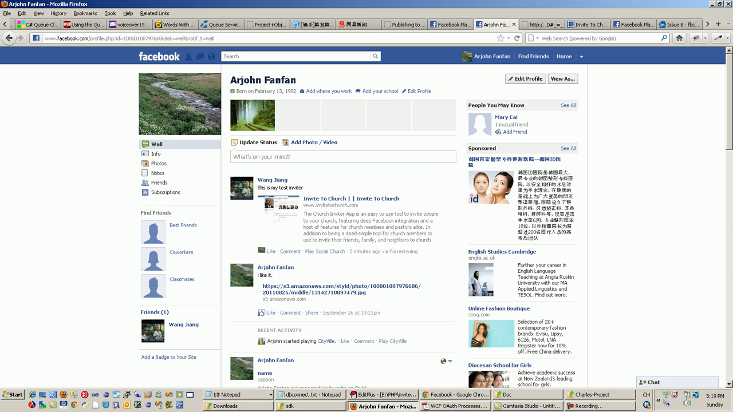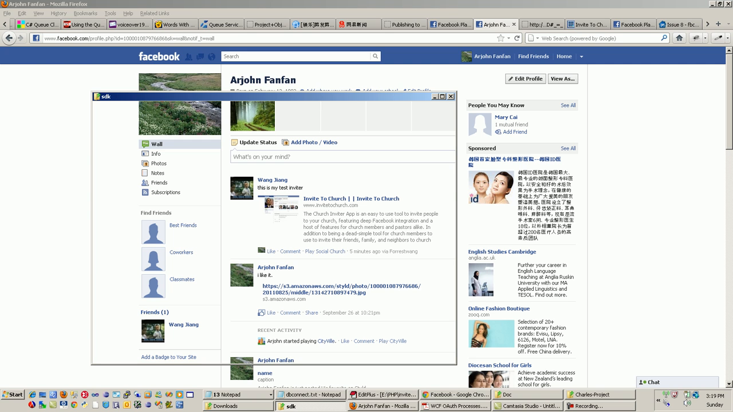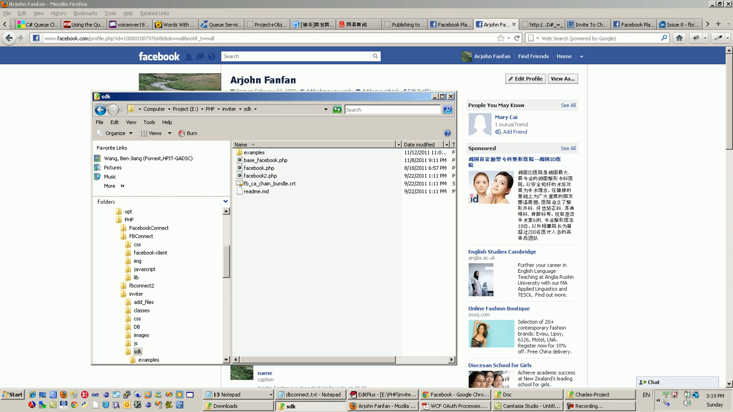So I suggest you use the earlier stable PHP page, not the PHP Facebook library, not the native one. Okay, thank you.